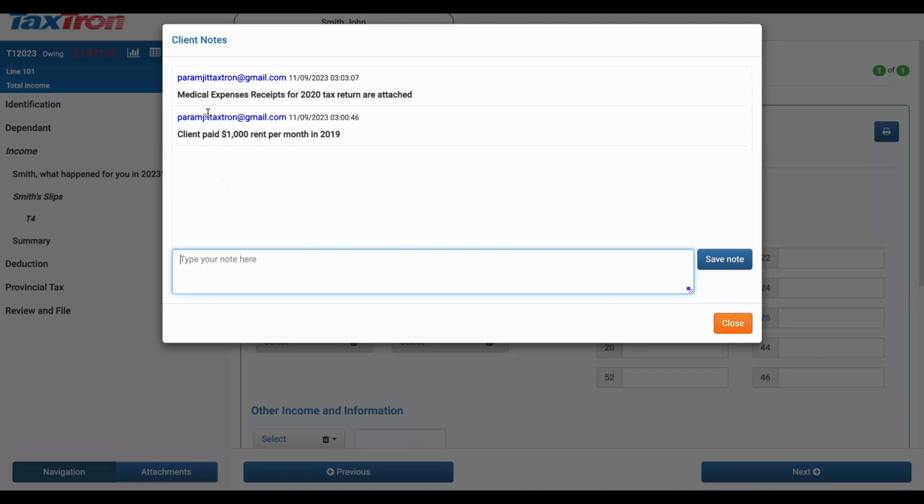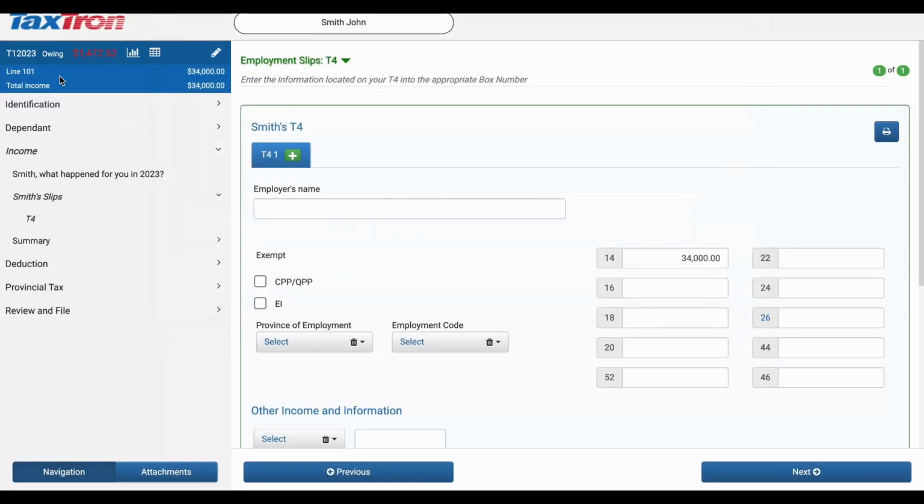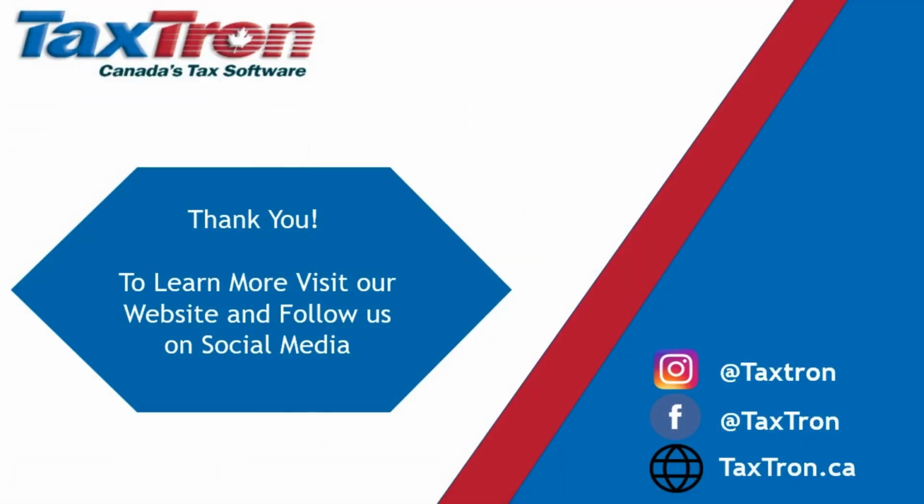Take Smith's tax return, for instance. I utilized the Client Notes feature to attach a note regarding his medical expenses receipt and the amount of rent he paid in the 2019 tax year. Lastly, we have the Line 101 return and total from T1 General for the taxpayer's income, offering a concise figure for income.